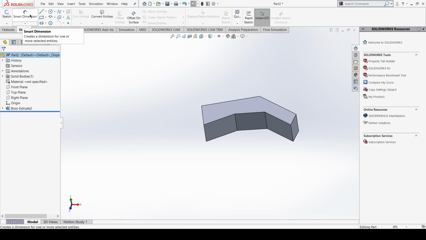We'll get a little bit more complicated with dimensioning and relations, making a nice sketch that we can make more complicated geometry with. So I hope you'll join me for that in learning SolidWorks.